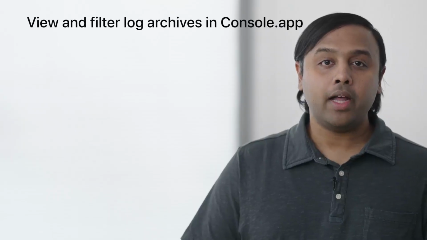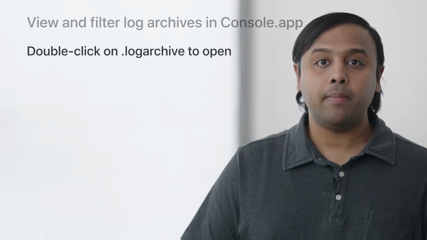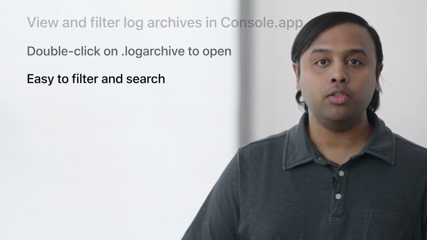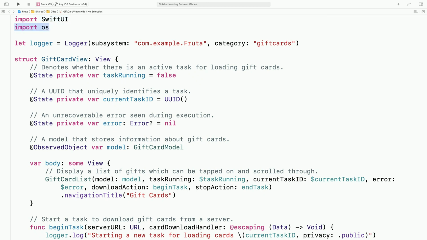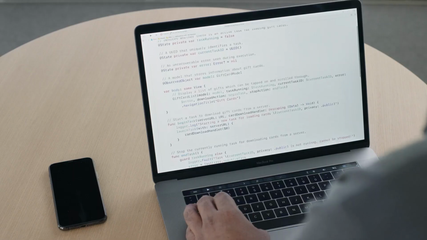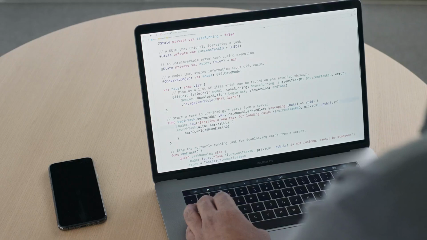You can open log archives in Console app by double-clicking on them. This app makes it easy to browse logs and filter them. Let us see how I can use logging to understand the hard-to-reproduce bug in the Fruta app I showed previously. I have already added logging to the source code of the gift cards view. I imported the OS module to get access to the logging APIs and created a logger with the bundle identifier and gift cards category.